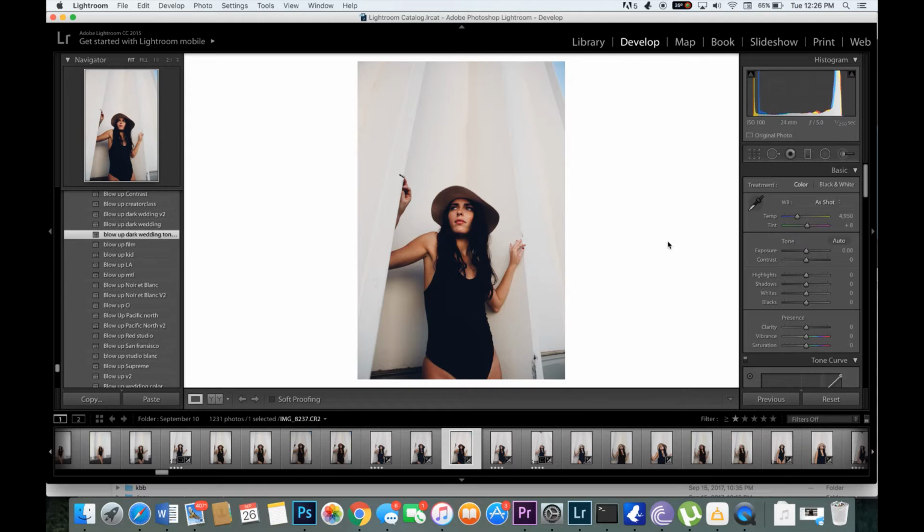So what I'm going to do next is work it out here. First of all, I'm going to put the exposure up a little bit, give it a little more light. Next thing I'm going to do is put the highlights down a little bit, decrease your highlights. I wish you could just see before and after, but I don't know how to do that on Lightroom.